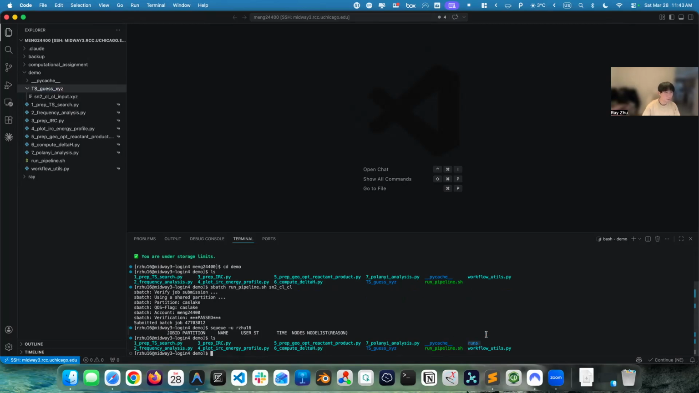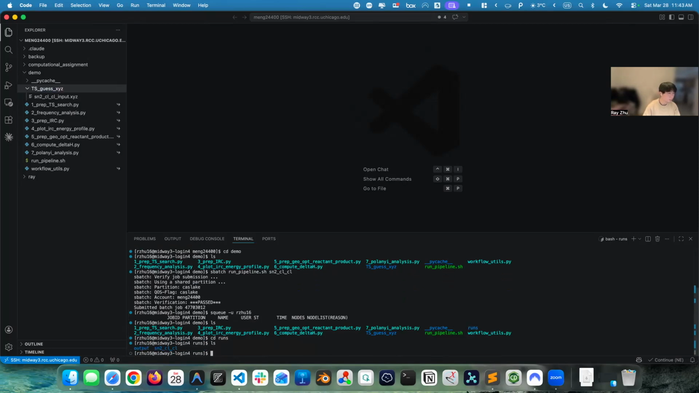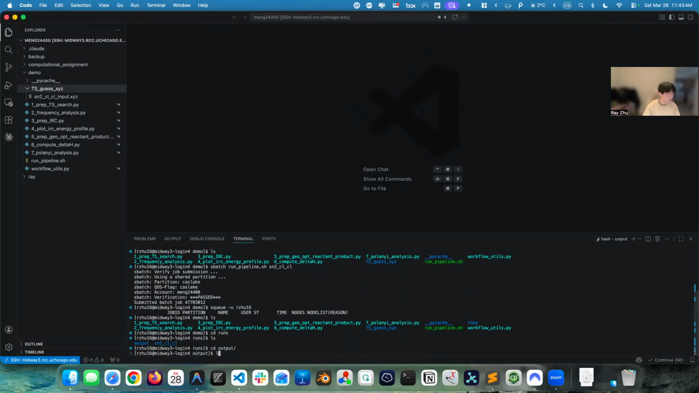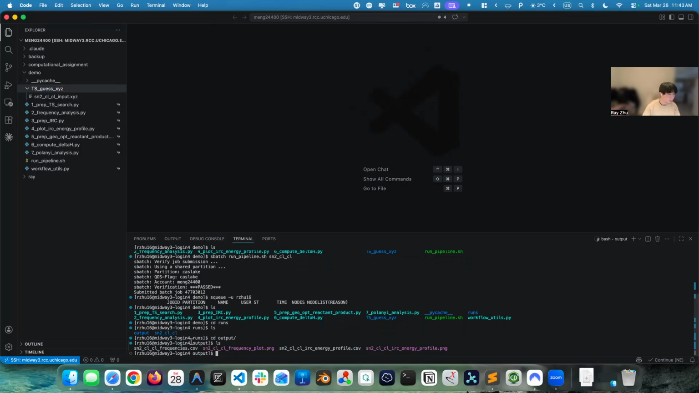If we go to runs, here we see that there are two subdirectories. There's the output and there's the system name. So if you go to output, now we see that there's a few files. We can also view them on the left-hand side. So if we go back to the left-hand side panel and click on refresh, then we'll be able to see those updated files and folders.